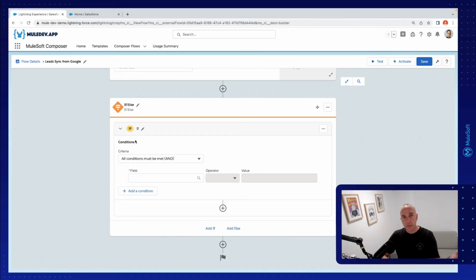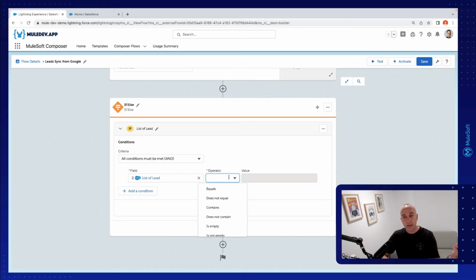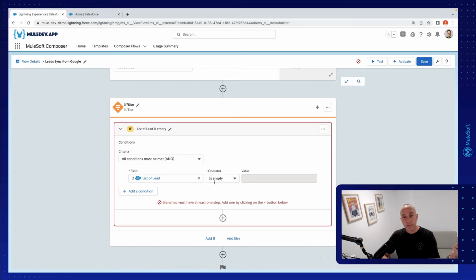So what are the conditions to run the if-else check? Well, if I select fields and scroll to the bottom, you can now see that I've got information available from the Google Sheets that initiated the operation, but now I've got information from step 2, which is the get records action in Salesforce. Now, because it was a get records action, it now has a list of lead available because it was the lead object. And I can simply ask to say whether that is empty. Because if it's empty, then there weren't any matching records.